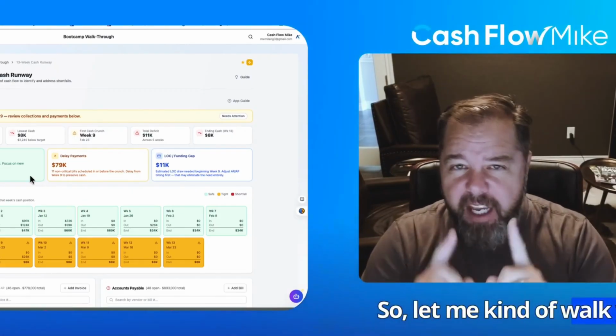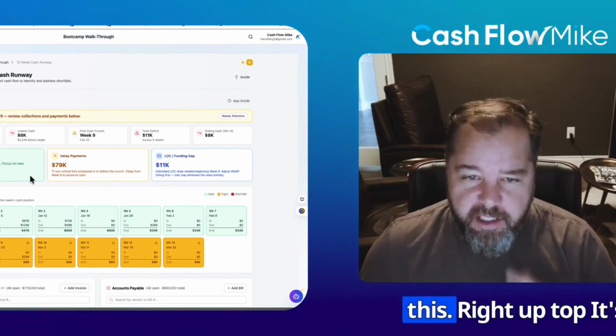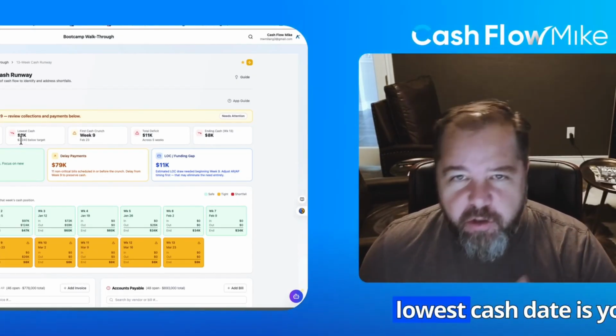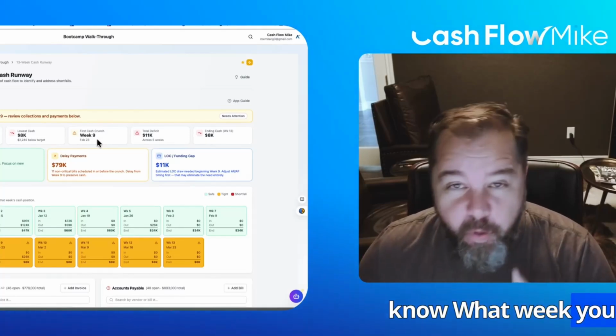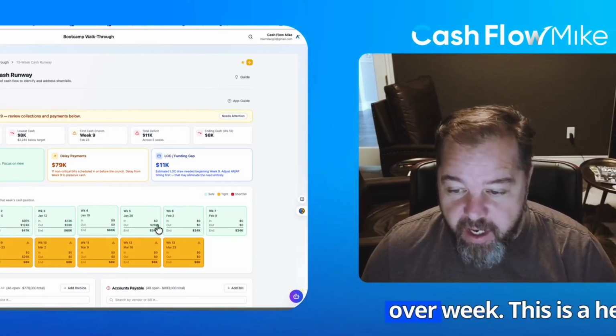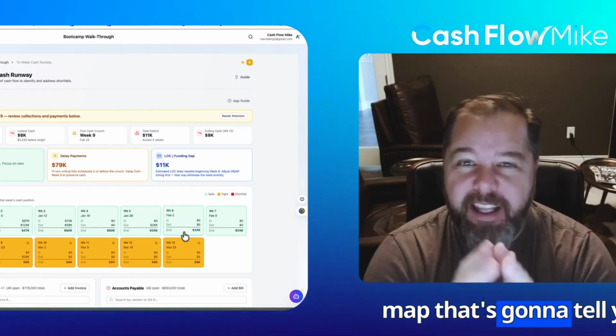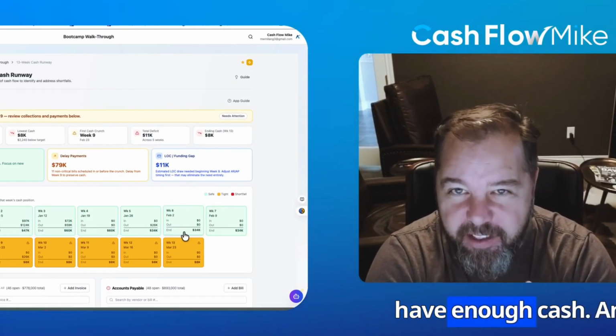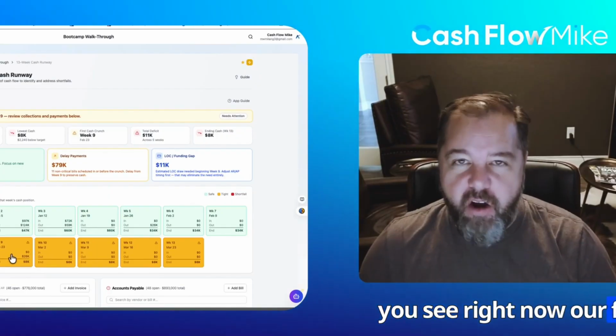So let me walk you through how you can read this. Right up top, it's going to tell you when your lowest cash date is, what week you're going to have your first cash crunch, but you can see it building week over week over week. This is a heat map that's going to tell you exactly the week that you're expected not to have enough cash. And you can see right now, our first week is week 9.